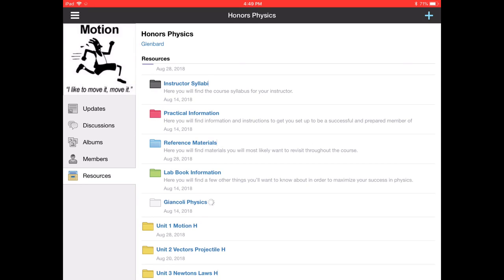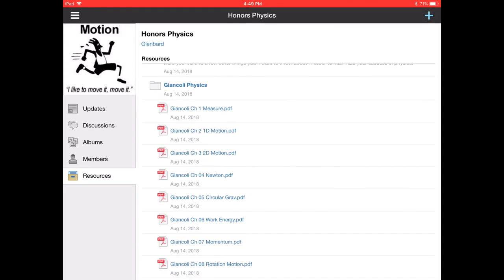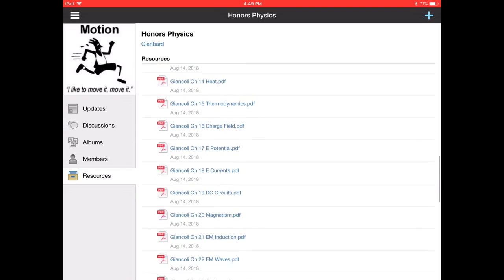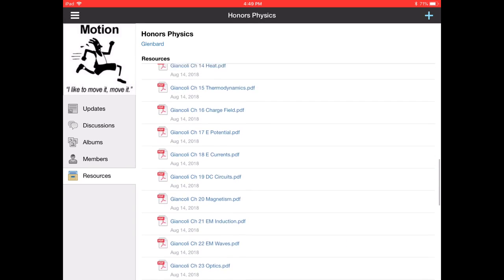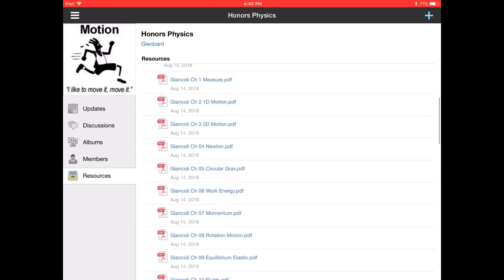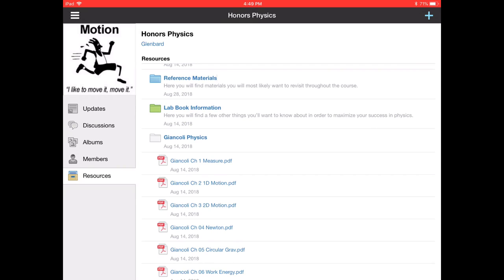The textbook is all right here. This is organized by chapter, and then the answers to the odd number problems in the book are there as well if you're looking for extra practice. I would suggest that you import the chapters that we are covering into Notability so that you can annotate them for your own notes.